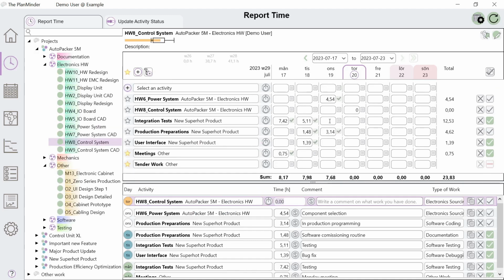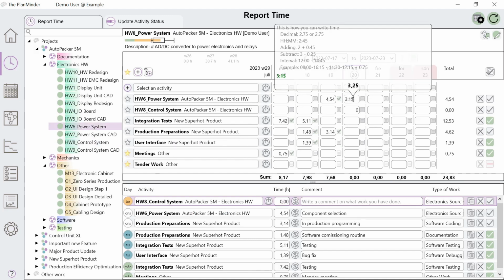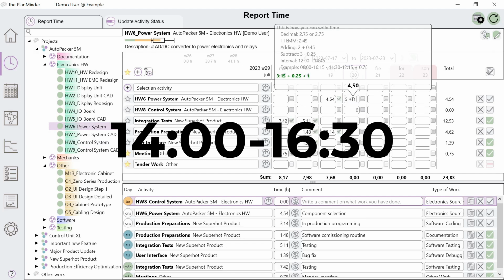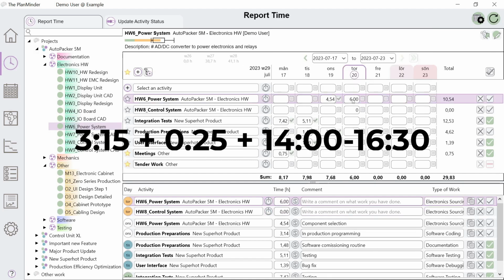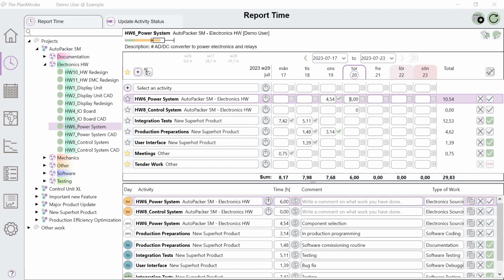If your activity already is in the week overview, you can simply enter time in the corresponding field. You can enter time as hours, minutes, as decimal hours, or as a start and end time. You can also do additions and subtractions if you want to. Another option is to start a timer and track time as you are working.